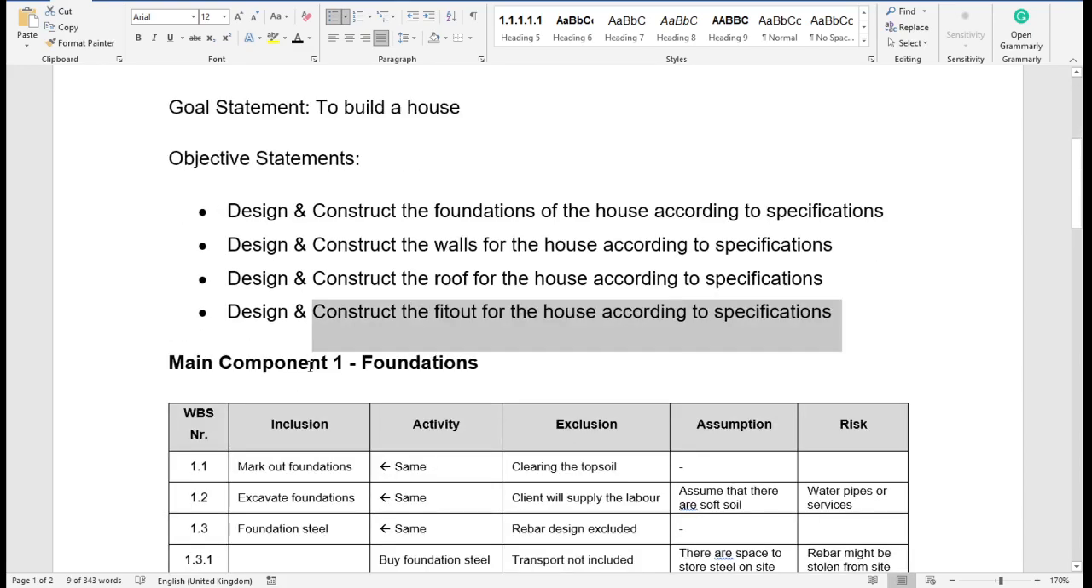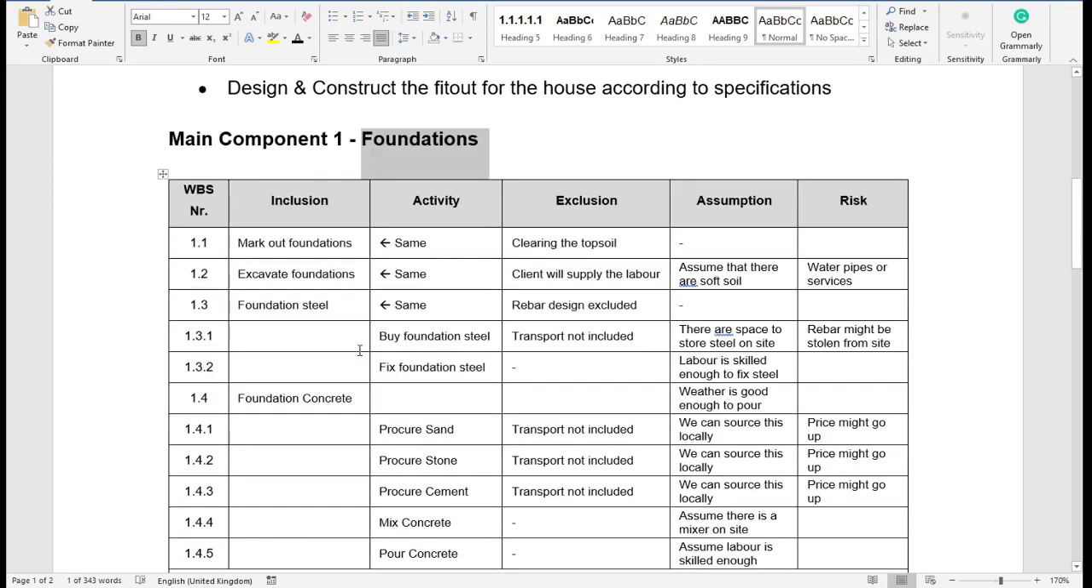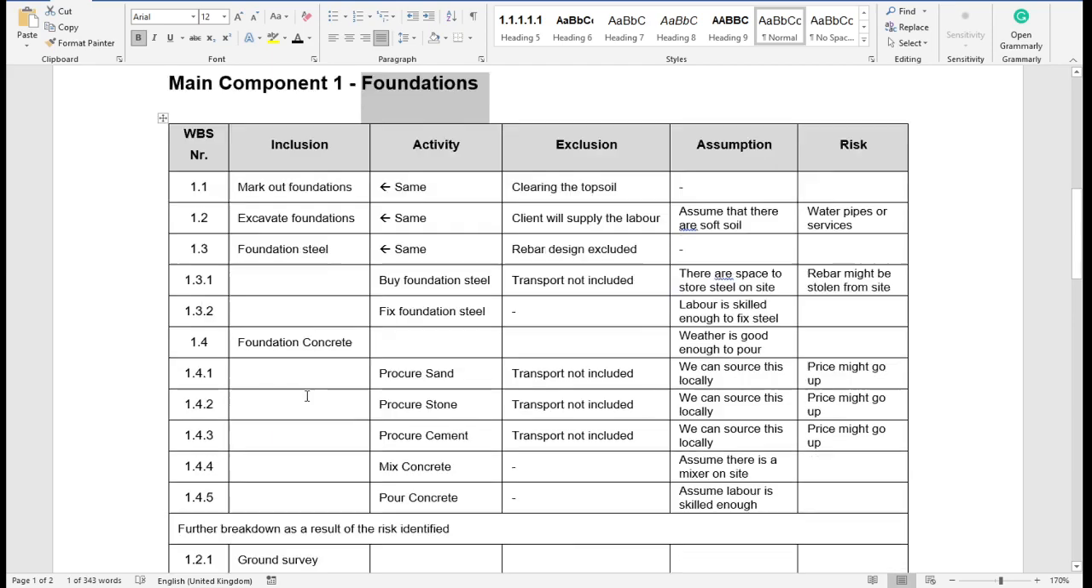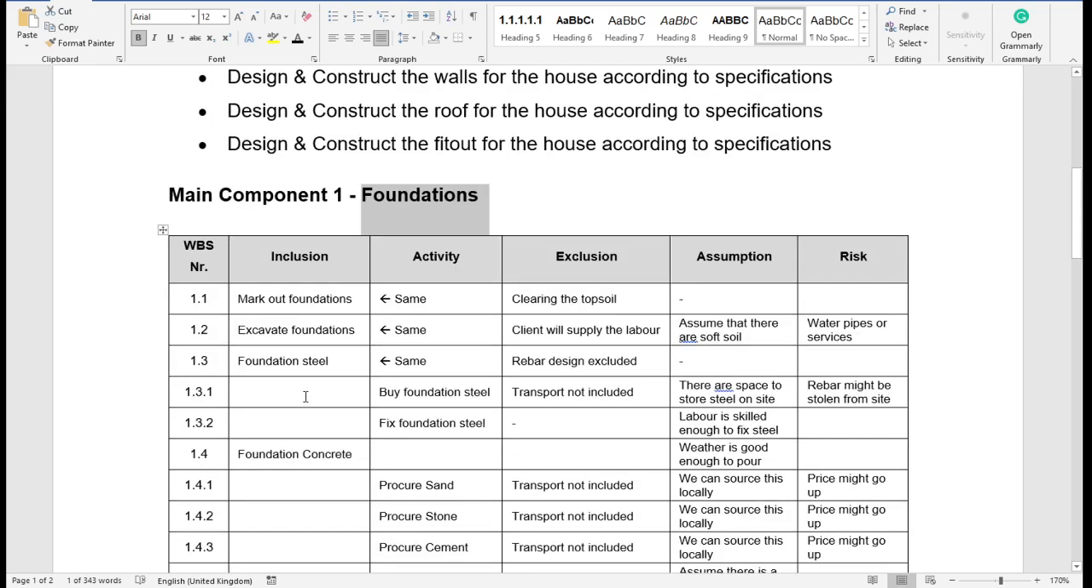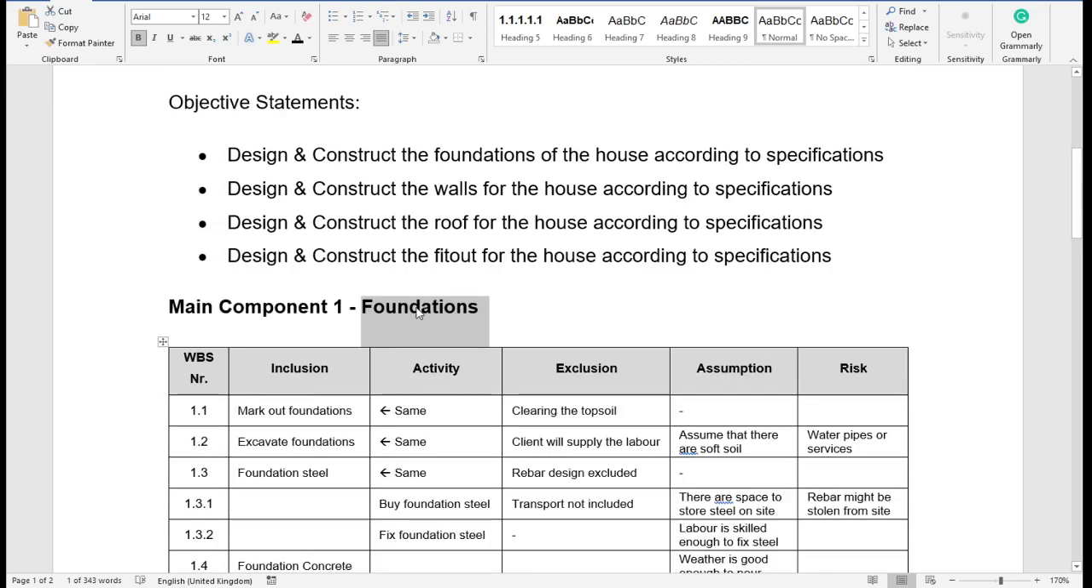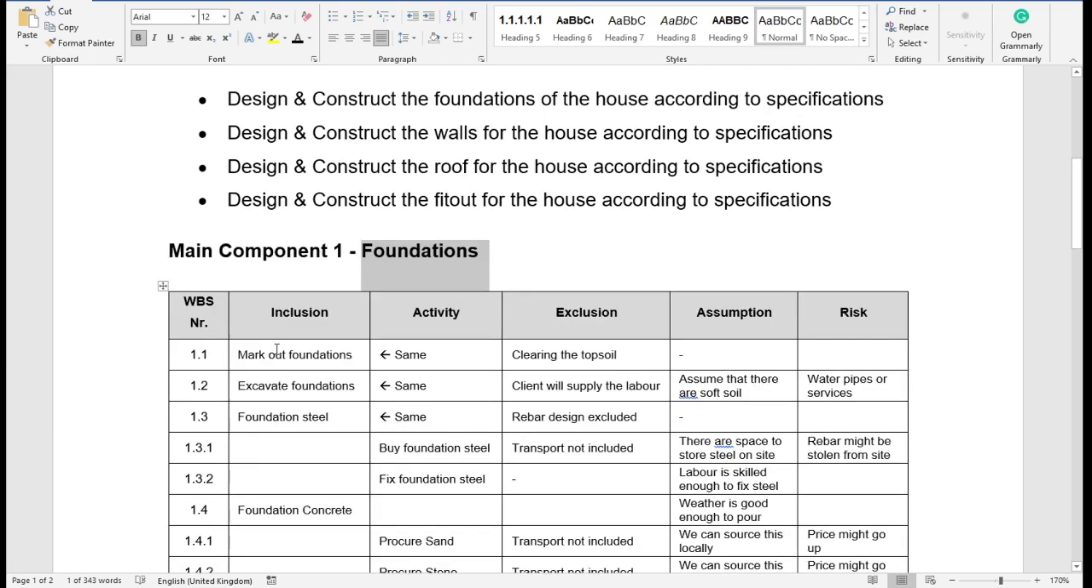You say, my component is foundations. What is included in my foundations? Well, number one, it is mark out the foundations. Number two, excavate the foundations. Number three, fix the foundation steel. Number four is the foundation concrete. Now, so what I've done, I've asked the question: what is included in the foundations? And I only took that down one level. But look at 3.1.